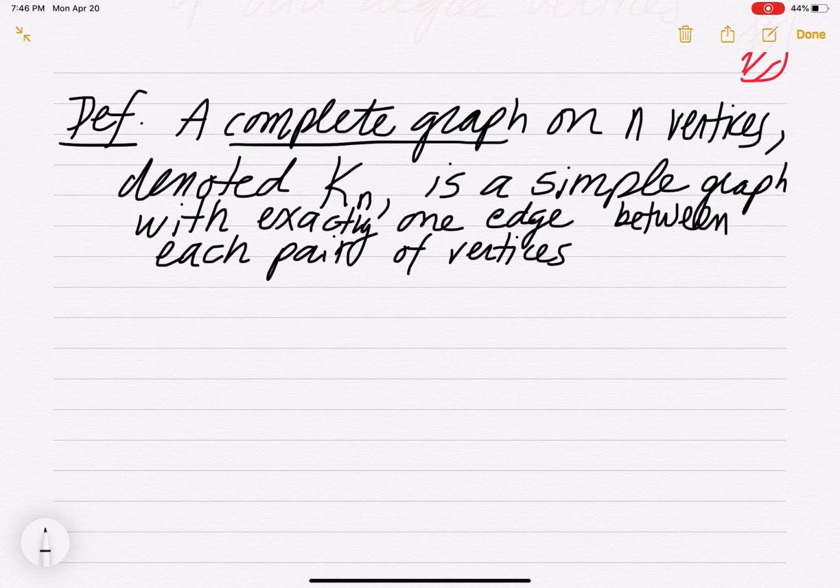Okay, so let's say I'm talking about K1. K1 is going to be a complete graph on what? One vertex. So let's put a point. According to how this is defined, I have to connect this point to every other point with one edge. It has to be a simple graph, so we can't do loops. So there's nothing else to connect to, so that's it. It's just a graph with one vertex and no edges.